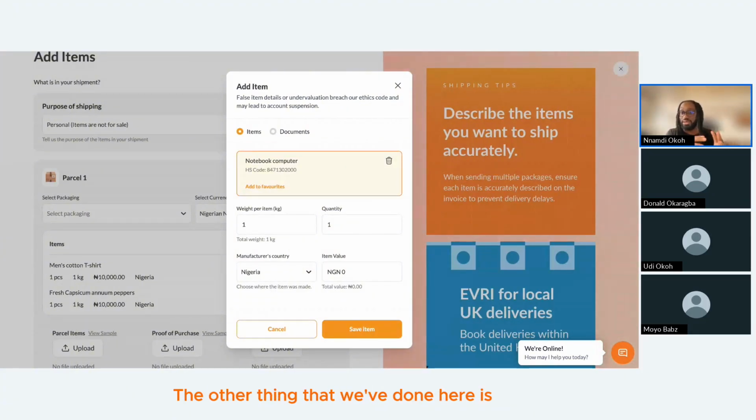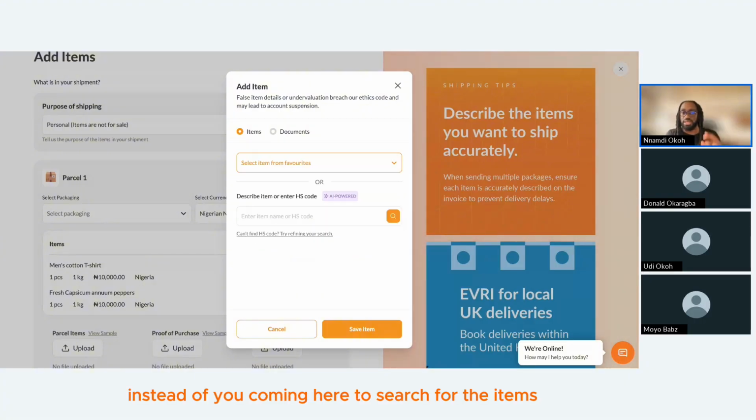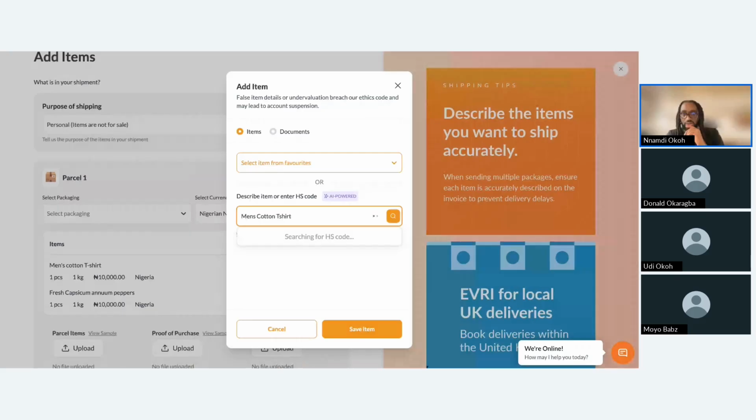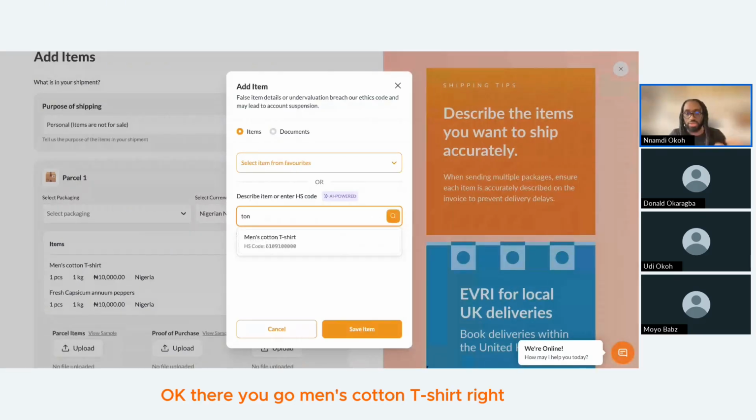The other thing that we've done here is we know there are certain items that you are shipping every single day, right? Your customers are generally shipping those items. And so instead of you coming here to search for the items all the time, what you can do is, let's say men's cotton t-shirts is a very common one. Oh, my bad. Sorry. Okay, there you go. Men's cotton t-shirt, right?